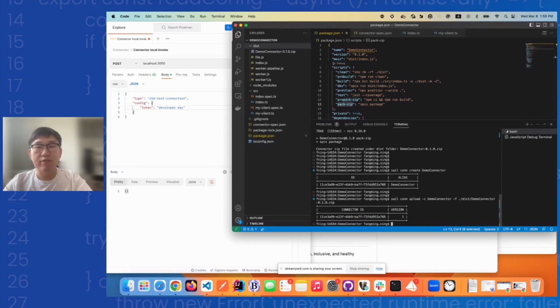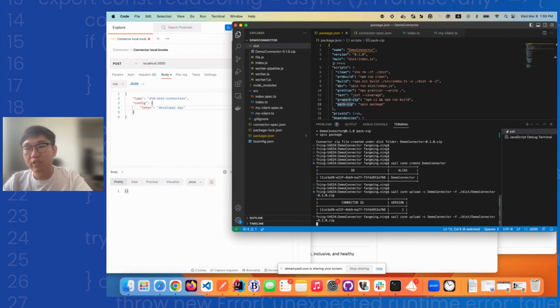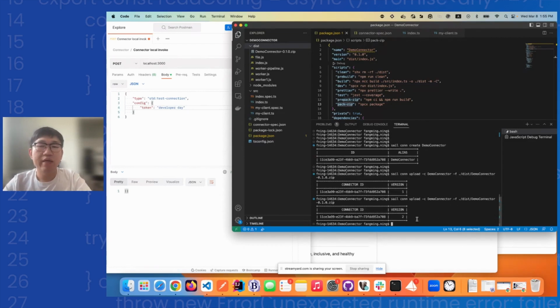After this, let's say you found some bug or added some new feature and you want to update your connector in IDN. All you need to do is make your code changes, run the build process, run this packzip script again, and then run upload again. For example, if I upload the same zip file again, it will tell me now the version is number 2.